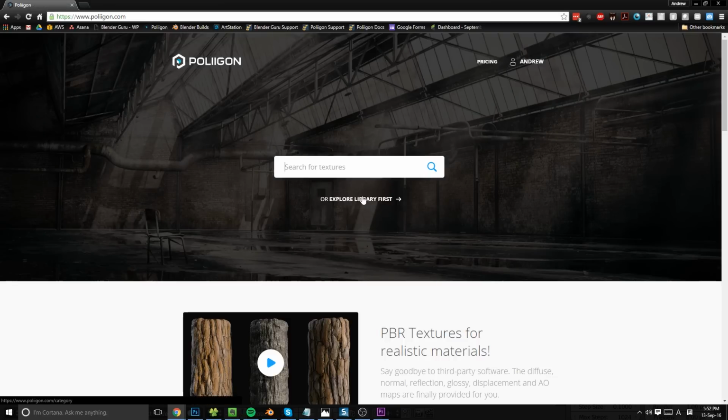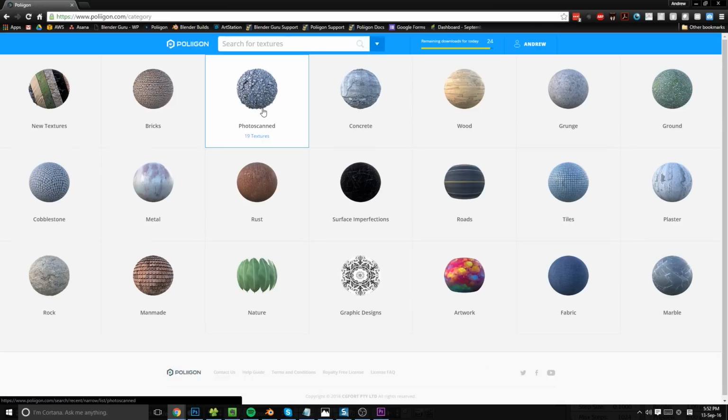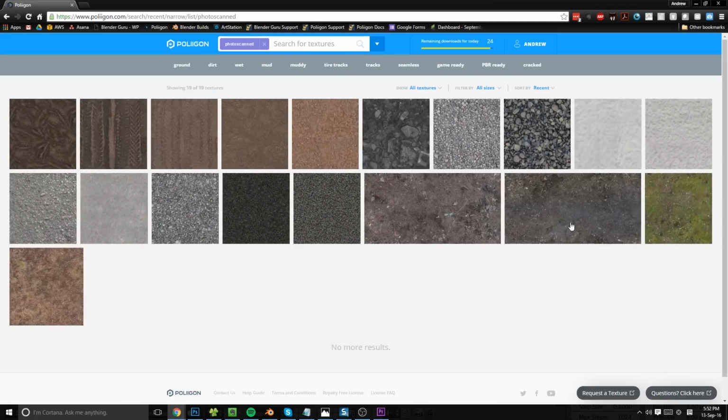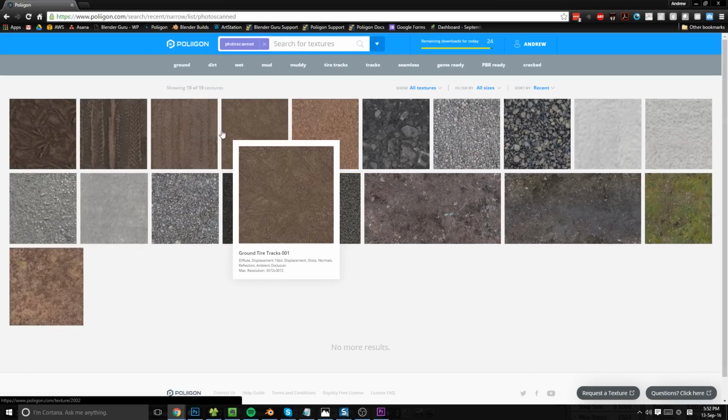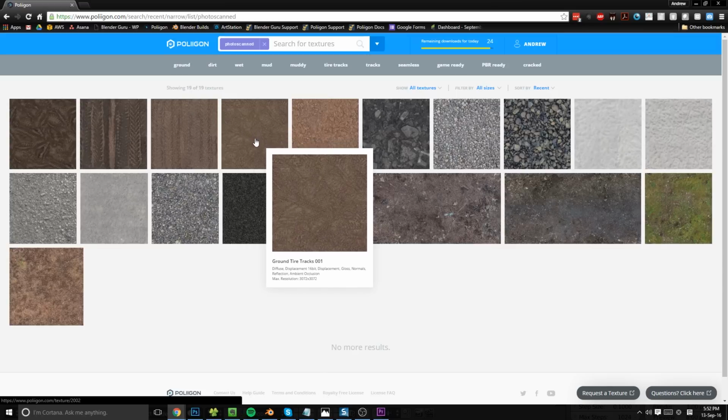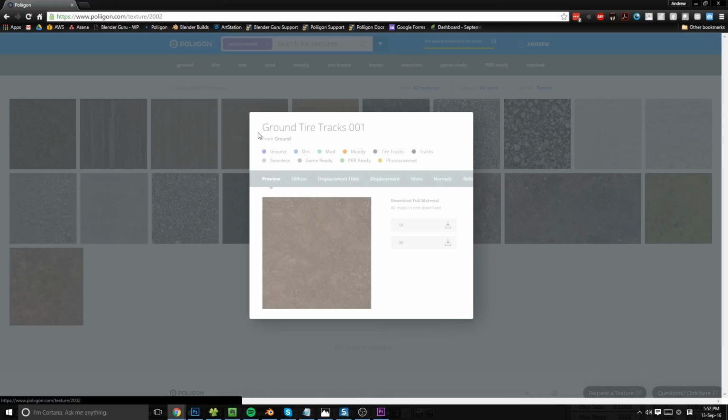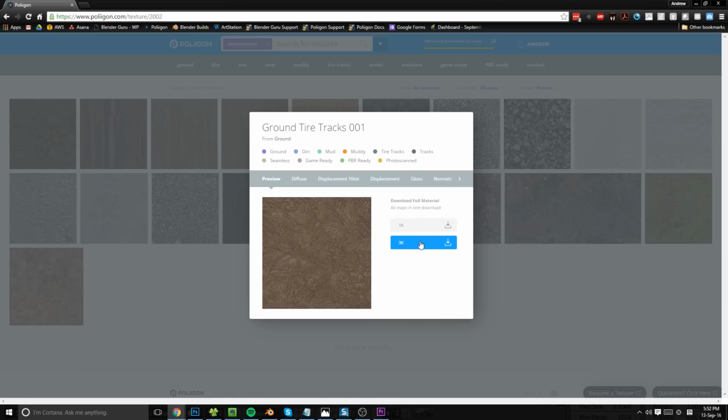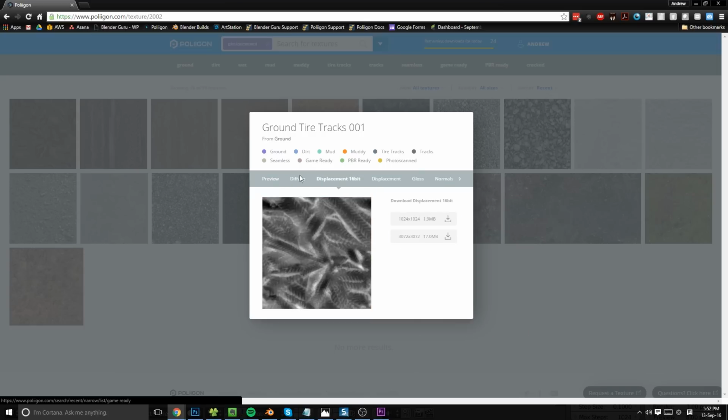So I'm going on the site. We've got a new photo scan library here, which of course is always cool because the renders come out looking really nice. So I'm going to use this one right here, Ground Tire Tracks 001. Now, by the way, you don't have to pay to use this. You can sign up for a free trial account and you can download this right now. So go ahead and do that.